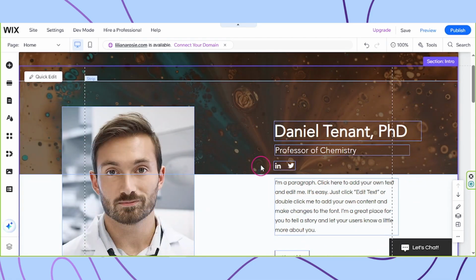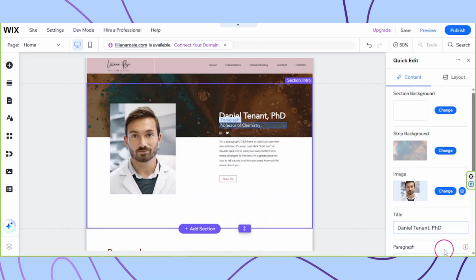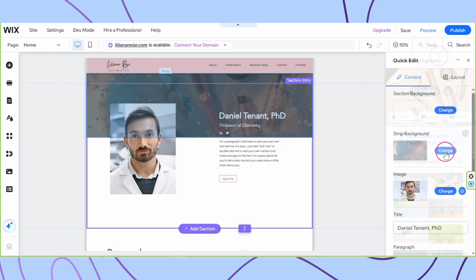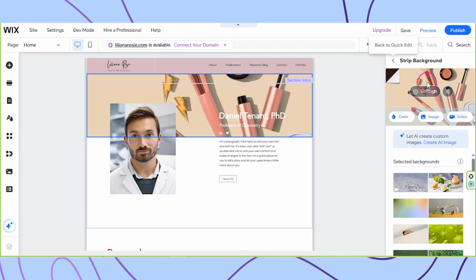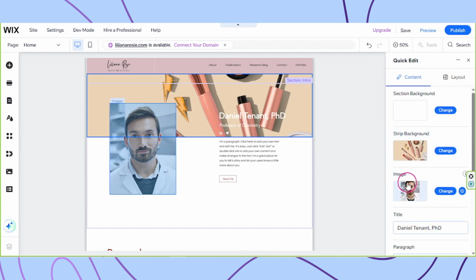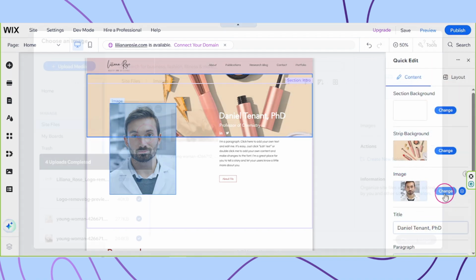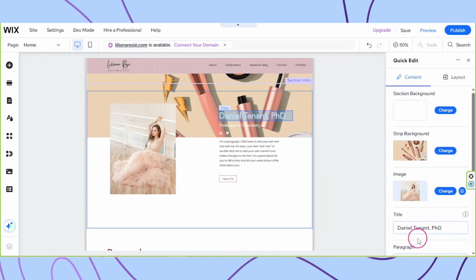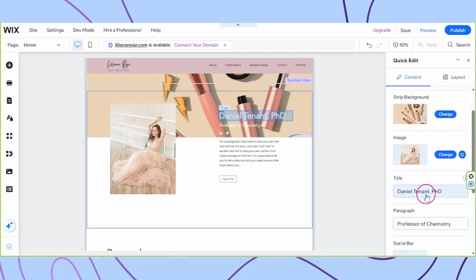If you want to use your existing one, such as what I'm going to do, then you can do so as well. So once you add your section or once your section's ready, click on it and click on Quick Edit or the pencil icon. This will open a panel on the right, and this is where you should be able to change your section background. So go ahead and change it if you want to. Your strip background, your image, as well as your texts.